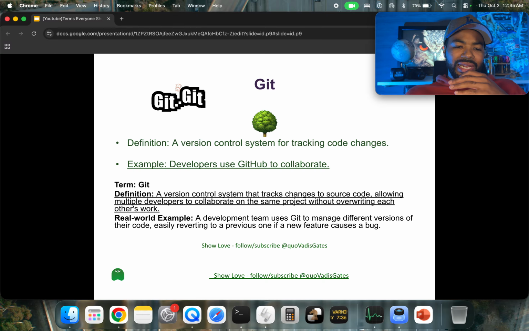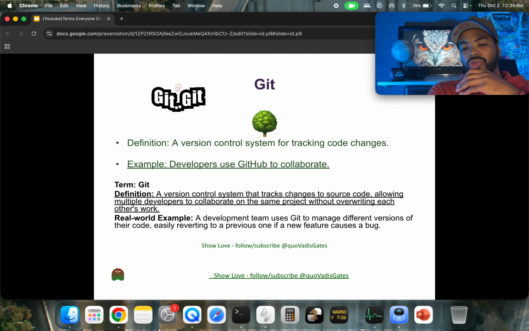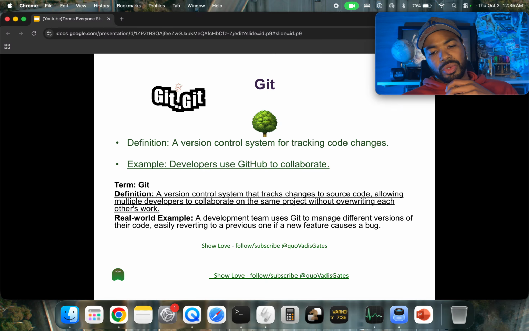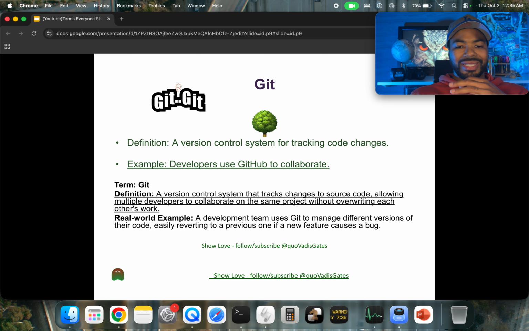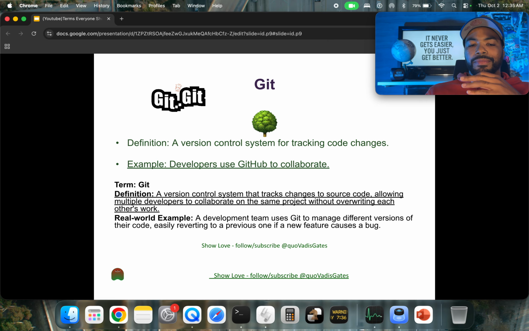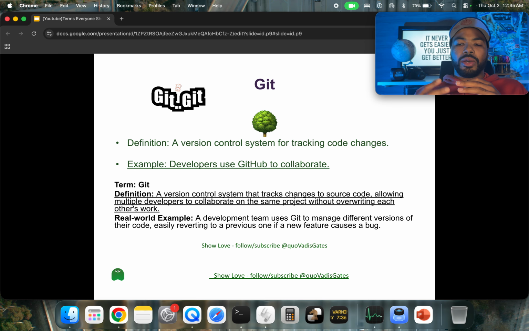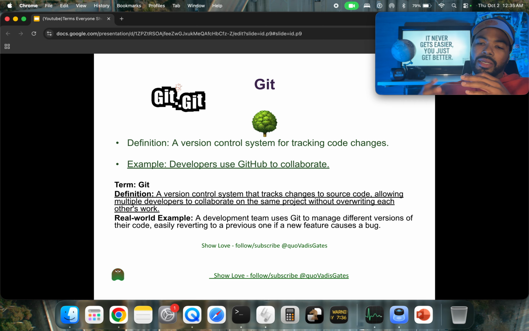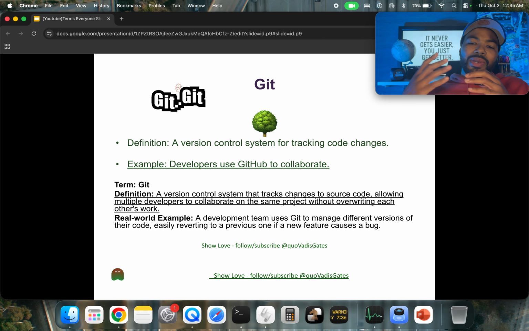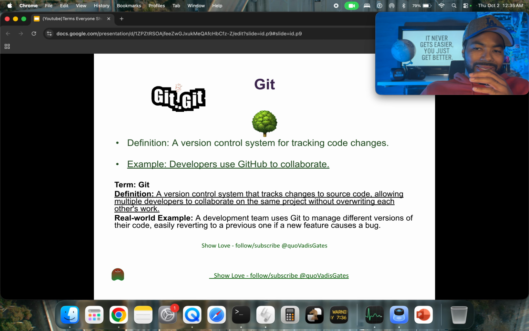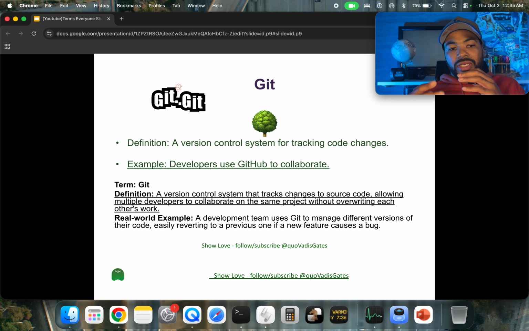and this pushes development forward. So it's a version control system that tracks changes to source code, allowing multiple developers to collaborate on the same project without overriding each other's work. It's a way of everybody collaborating. You may know these people, you may not know these people, but whenever someone develops something in the IT development space, we just all help each other.